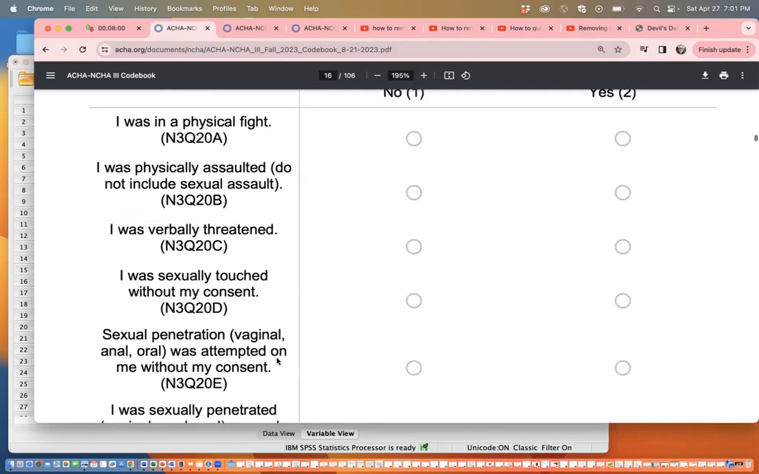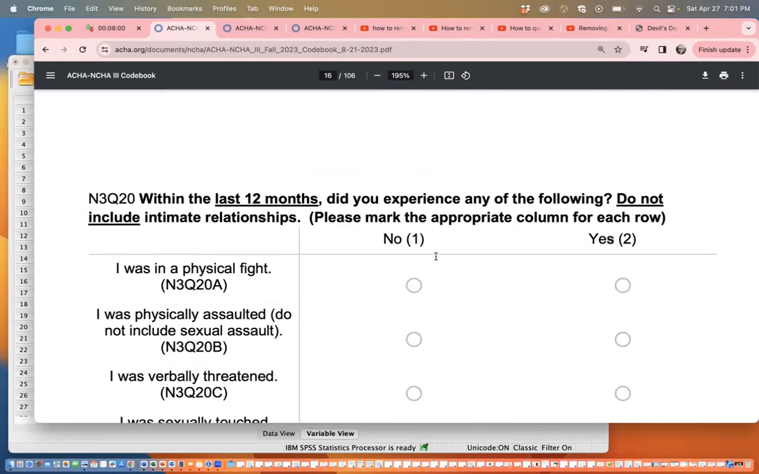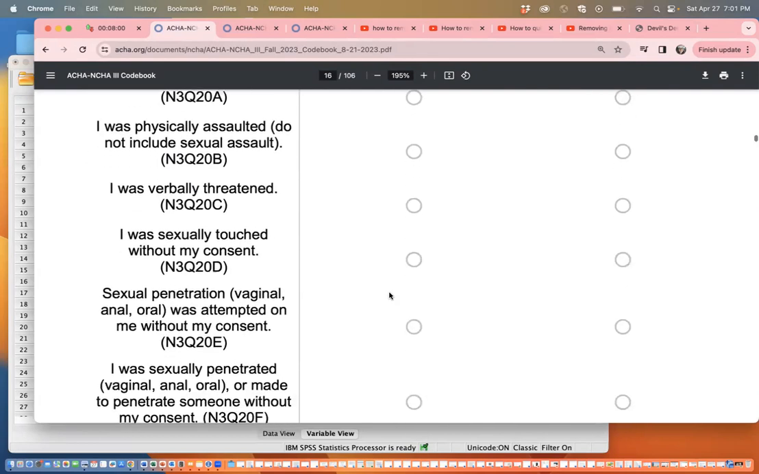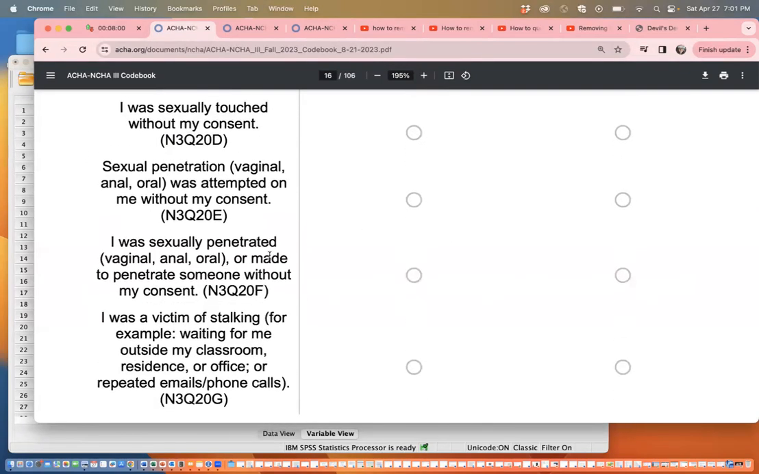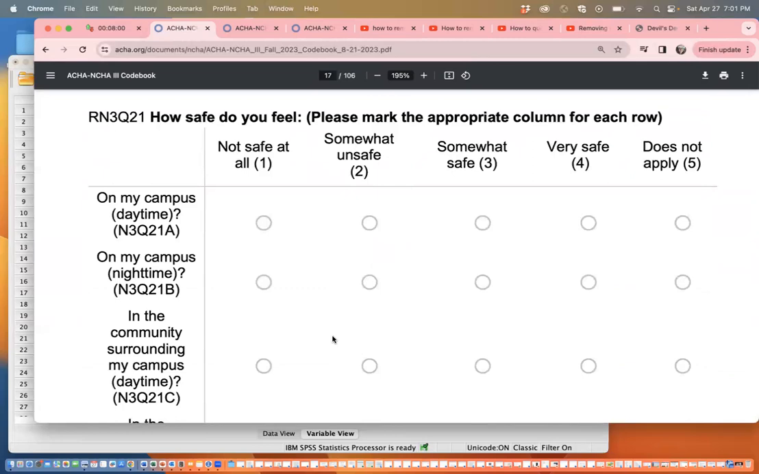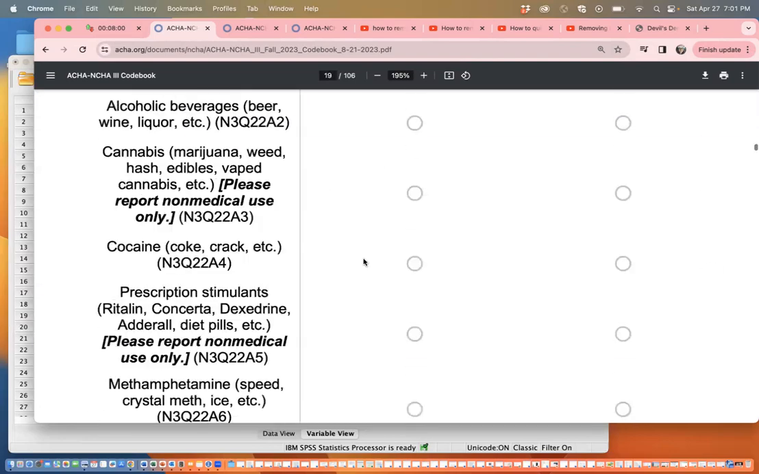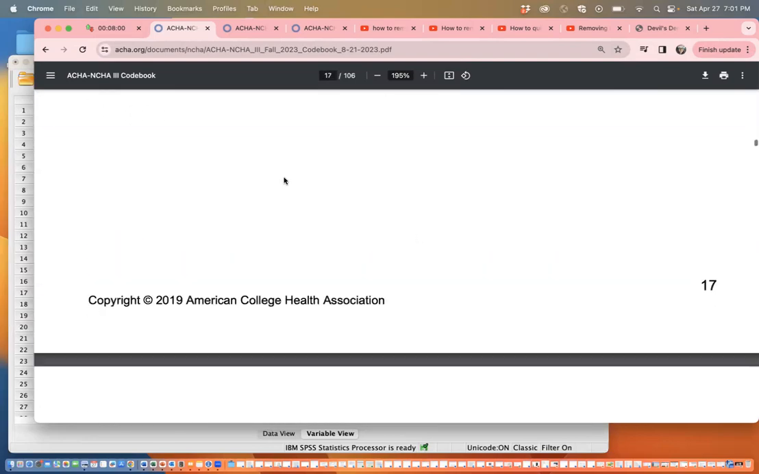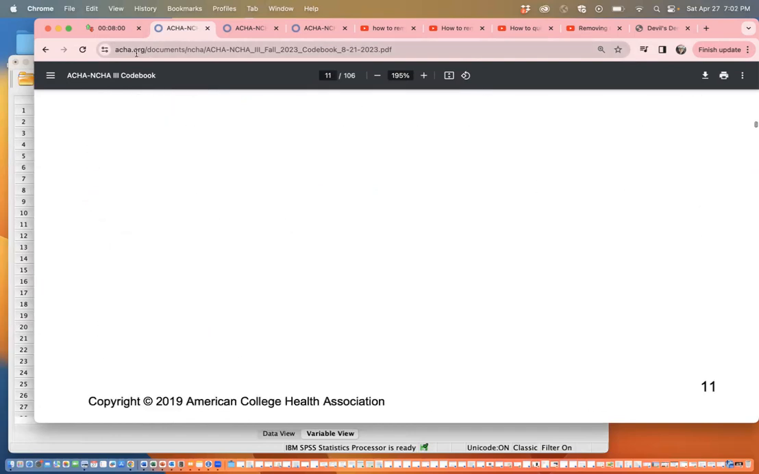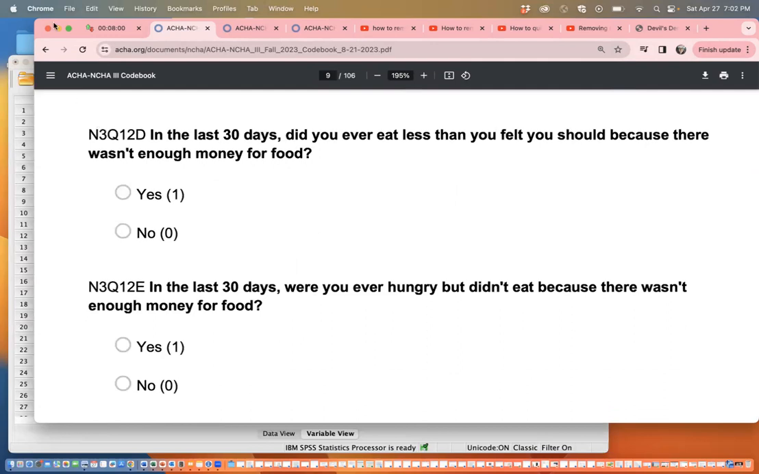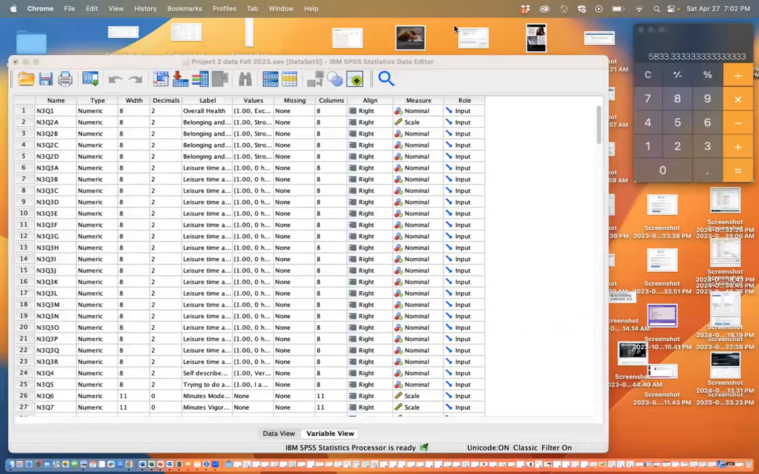There's quite a lot. These ones too, look, no and yes. I was in a physical fight. And this is two groups. I was verbally, I was this. I don't know if these questions are in the data set. But all of those that are yes, no, you can potentially turn into an independent t-test. I don't think there's before or after. I don't think they can do a paired t-test.